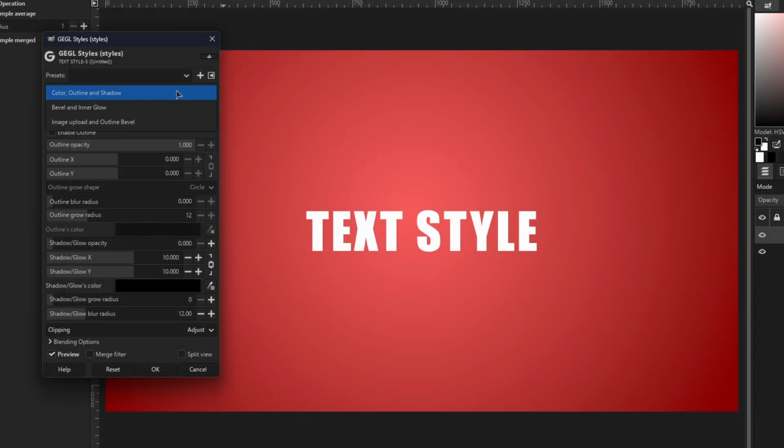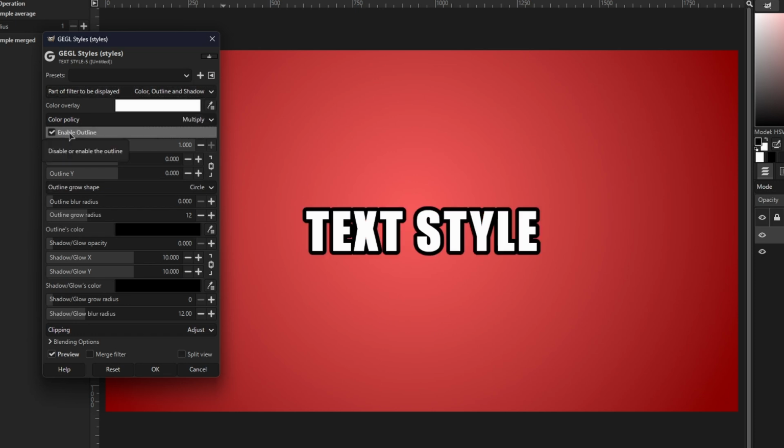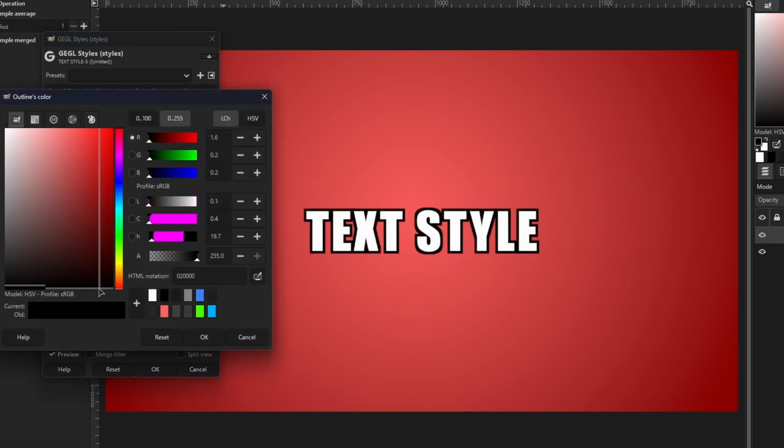Let's start with the color, outline, and shadow section. Here, you can add an outline to your text or image and tweak its opacity with multiple levels to make it stronger or softer. It's set to full strength by default. You can shift the outline's position using various outline X and Y settings, choose from different outline grow shapes like circle, square, or diamond, and adjust the outline grow radius with several options to make the outline larger or smaller. The outline blur radius offers multiple settings, starting at none for a sharp look, but you can increase it for a softer edge and pick from a range of outline colors to match your design.